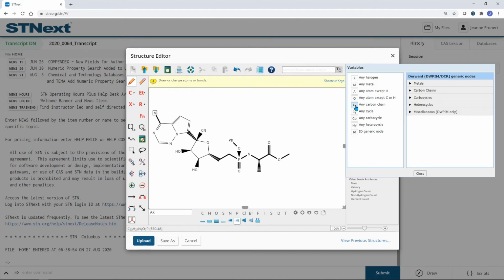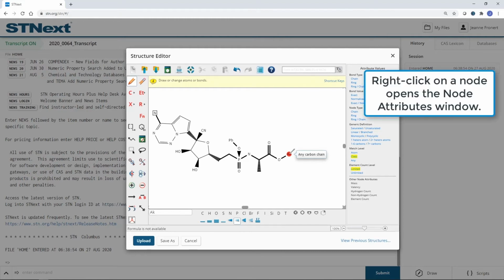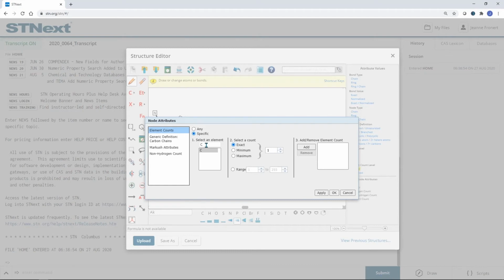So let's select the alkyl carbon chain and draw it next to the oxygen. We can further define this a bit more precisely. So when I right click with my mouse, I open the node attributes window where I can, for example, tell the system that I would like to have the alkyl chain with 4 to 8 carbon atoms.